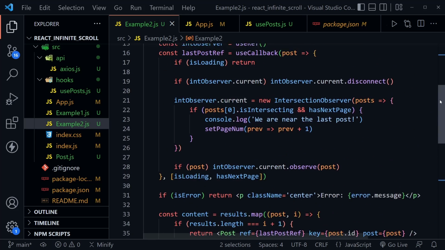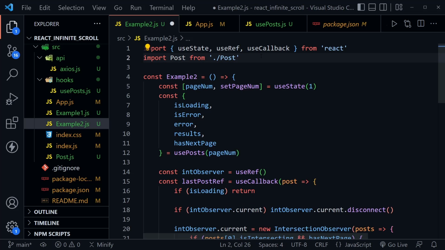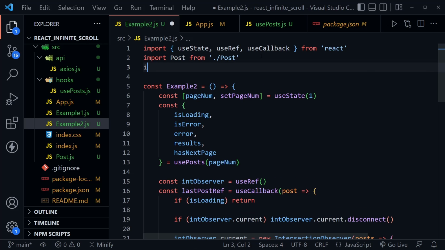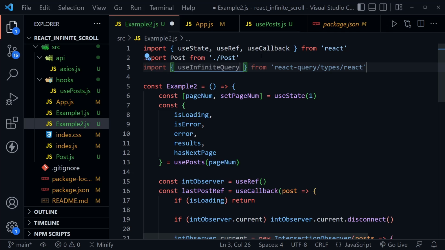Now we just need to make some changes to this component so it uses the useInfiniteQuery hook from React Query, and that will put everything in place for us. Also, we can remove some things that we're not going to use. So to start out here at the top, instead of import usePosts, we're going to use the useInfiniteQuery hook from React Query. So I'll say import useInfiniteQuery, and that will come in from react-query. I'm not sure why it added that, but we can remove that much, and we'll just have from react-query.